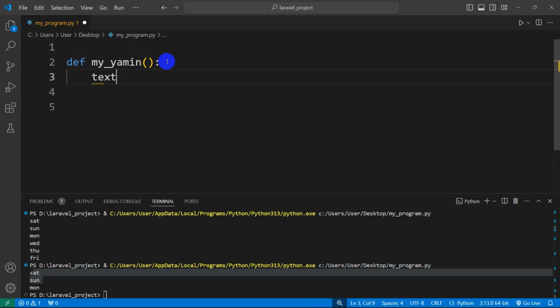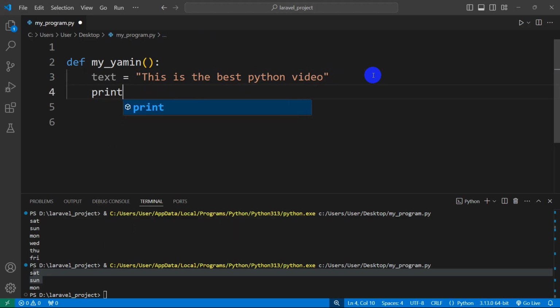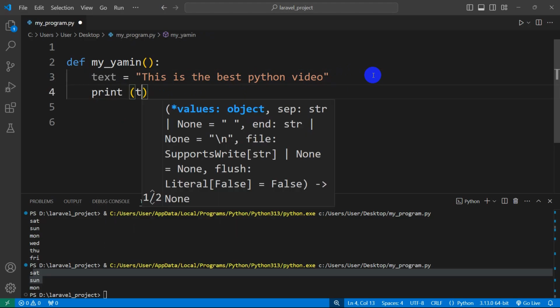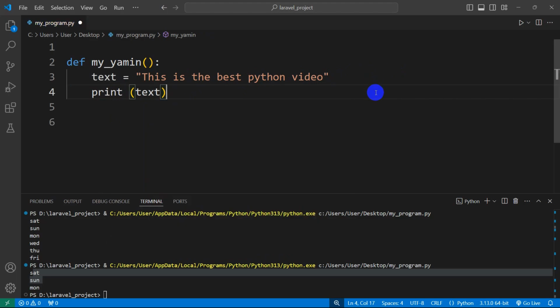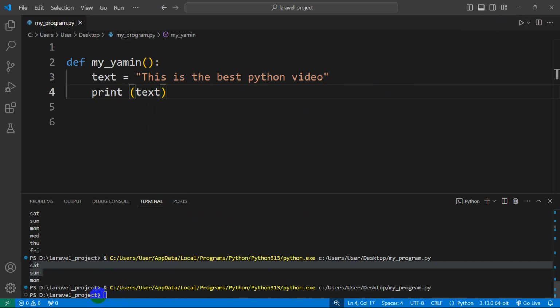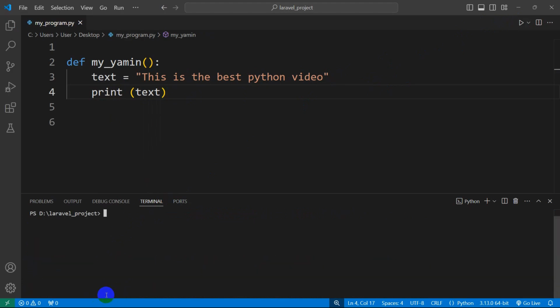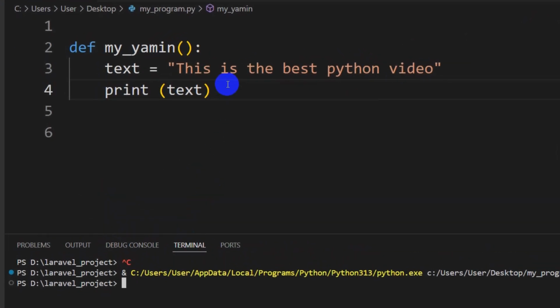After that, let's go and declare a variable. Let's say text equal to, let's say this is the best Python video, and we want to print this. So we are going to say here print, then we'll give the first bracket, we say print text. So if we now just run this, it will print nothing. Okay, let me just clear this with cls. And here, if we just run it, there you can see it printed nothing. Why? Because this is a function and we need to call the function. If we do not call the function, then this function will do nothing.